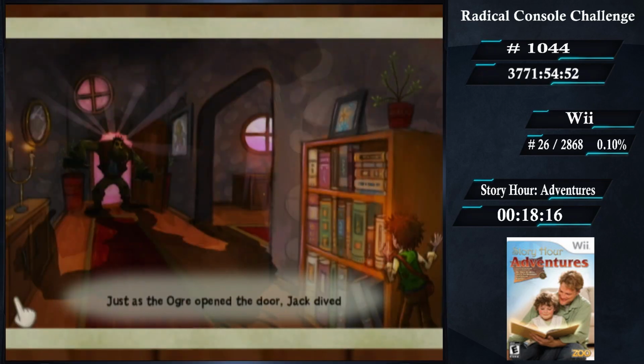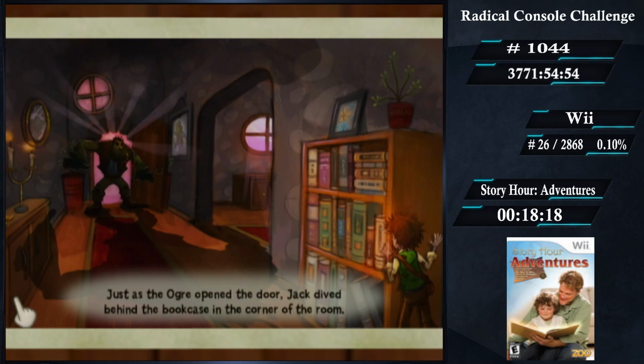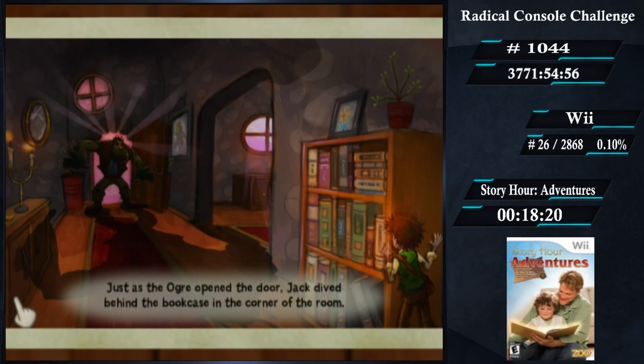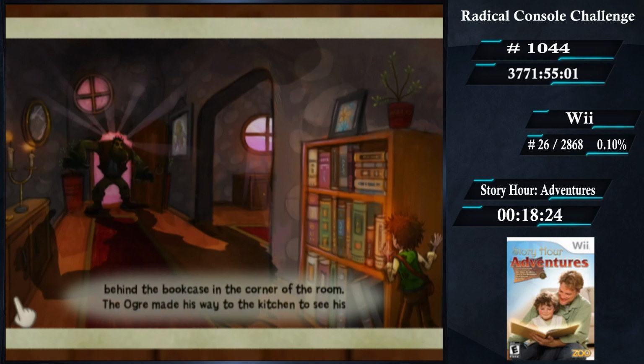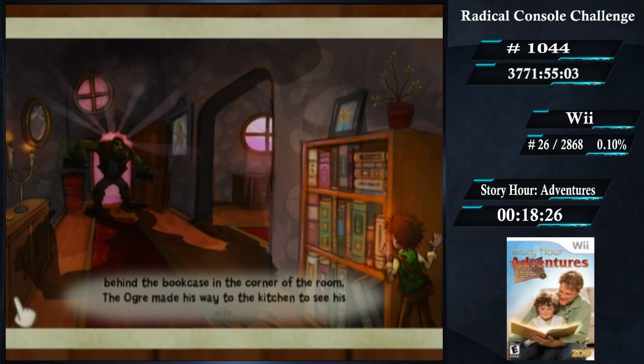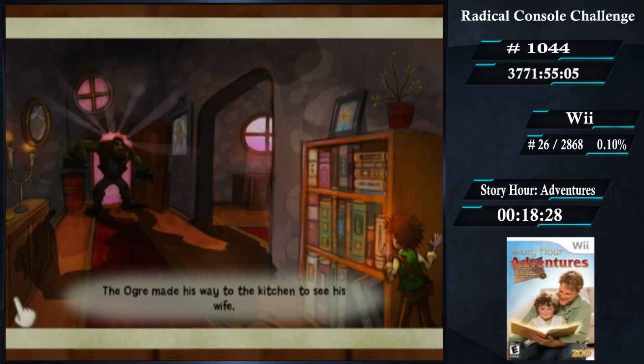Just as the ogre opened the door, Jack dived behind the bookcase in the corner of the room. The ogre made his way to the kitchen to see his wife.